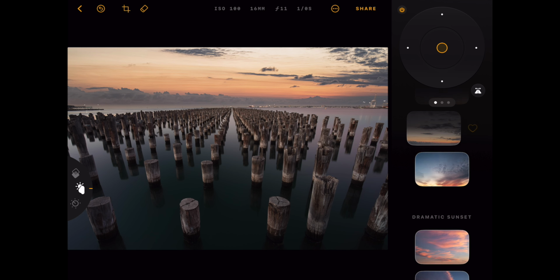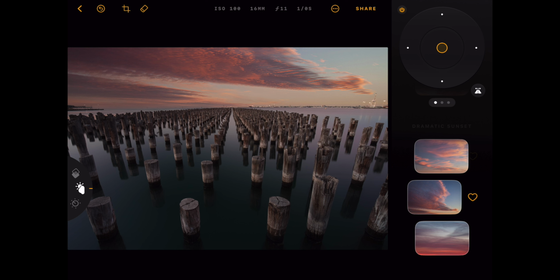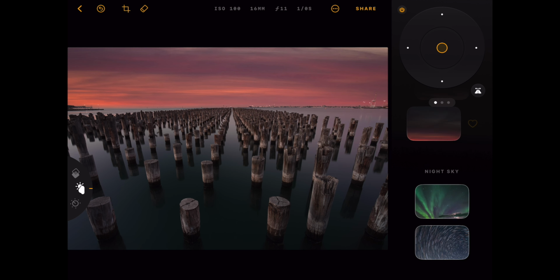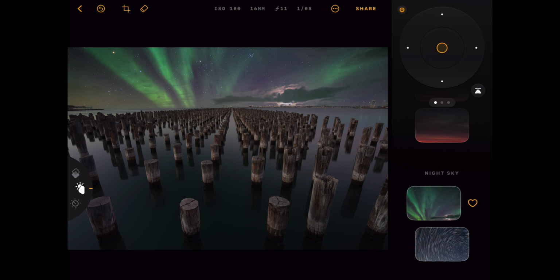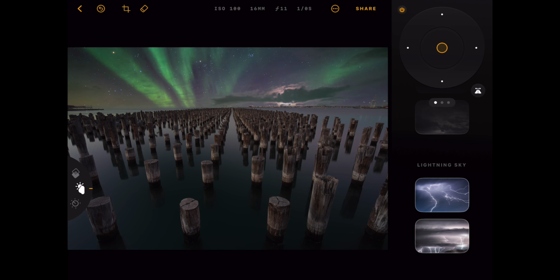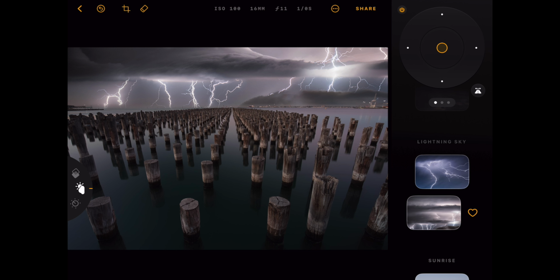Twilight, these are really nice as well. Dramatic sunsets, this looks beautiful as well, works really well with this particular image, and the night sky as well with the aurora. Anyway, let's go back to the lightning sky. This is what we're gonna be working with.